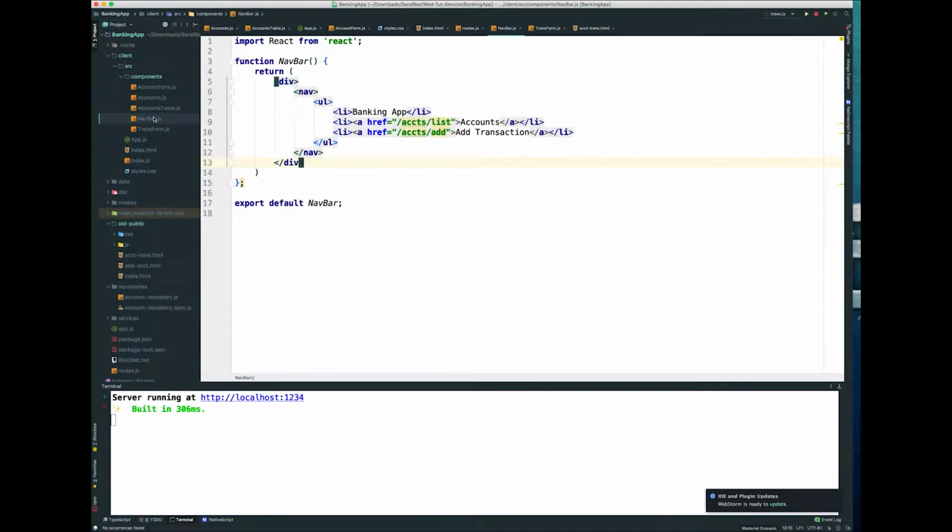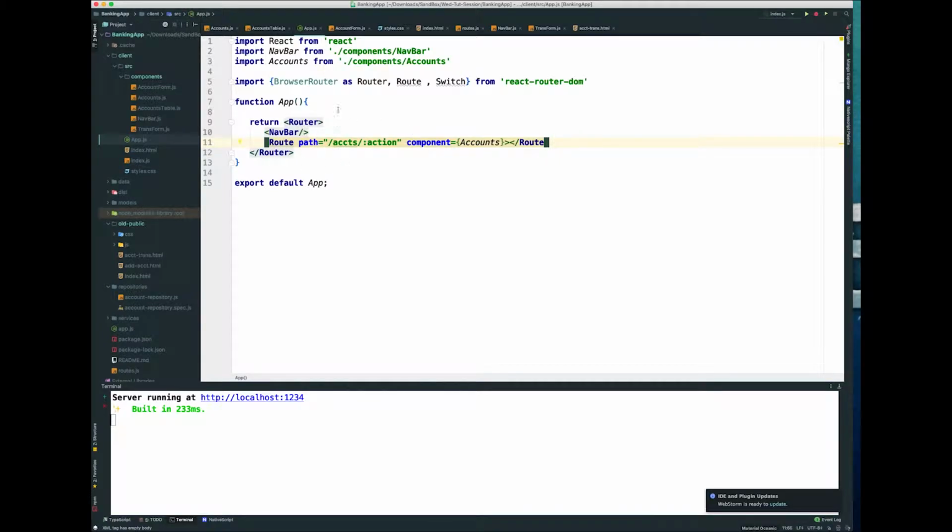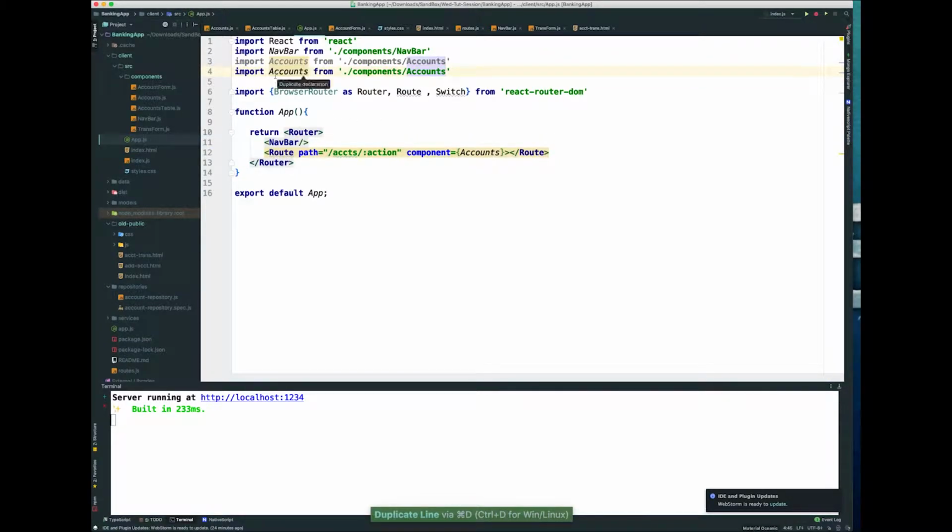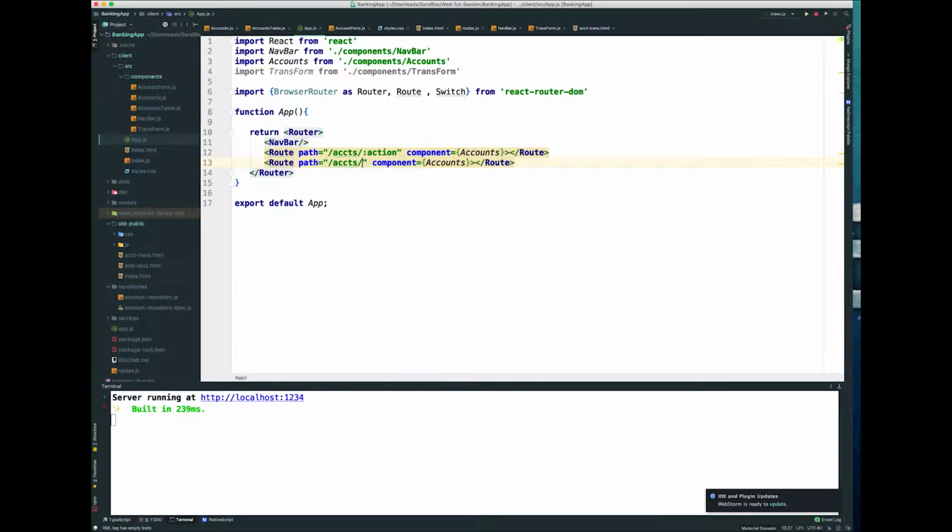Now we need to go back to our navbar, and instead of add, now we will say go to transaction, slash add slash transaction, or let's call it just trans to make it shorter. And now we will go to our app here, and we import trans. So we'll say, hey, we want the transform, and we will bring the transaction form, and we'll create one more route here and pass what?